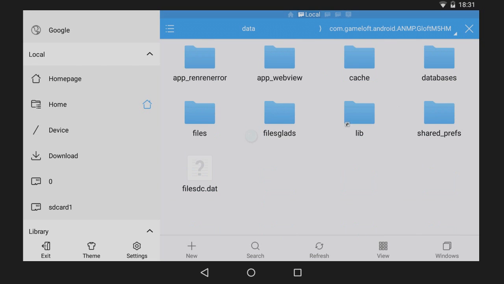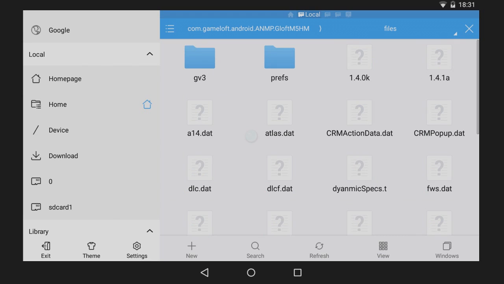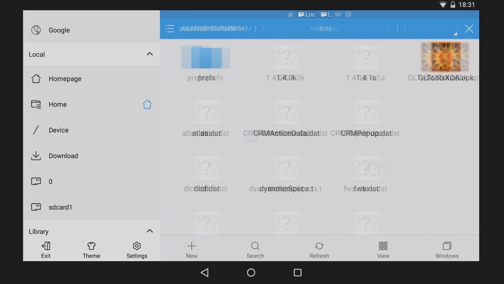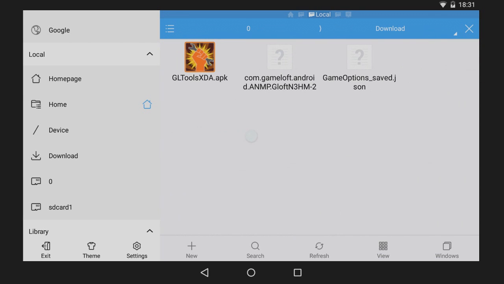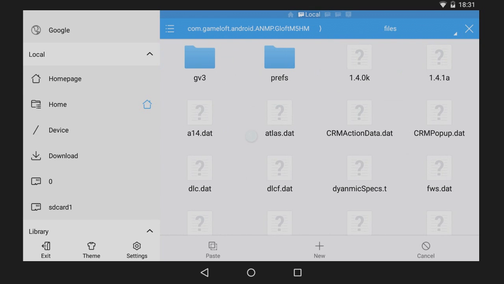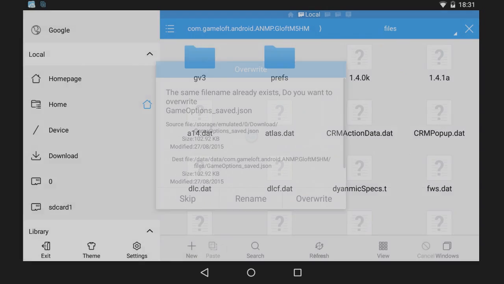So click on it and then click on the files folder, and that's where you need to insert the game options file, because that's the 60 FPS file. So now scroll back to the right, hold down that gameoptions.json file and press copy. Now scroll back to the left and paste it right in there.